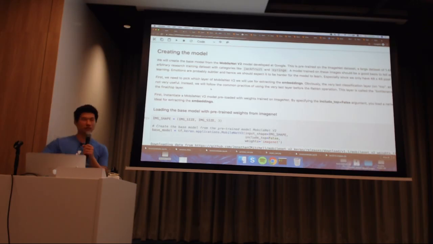So has anybody done transfer learning before? Just to get a sense of the level. Who has not done transfer learning? Okay, most, I guess. Those who have not raised their hands, I'm not sure whether what you've done is transfer learning or not.